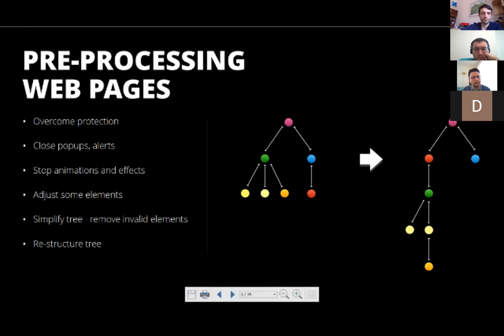Another problem is related to animations and effects. We need to find a correct value of the moving element parameter. For example, we need to either freeze that animation, or find, let's say, the correct position or the best value of position for such an animated element. Some elements need to be adjusted, I mean their geometry. For example, let's say we have a link which has 0 height and 0 width, but it contains some subtree, some text. So we need to stretch it to contain the whole subtree.